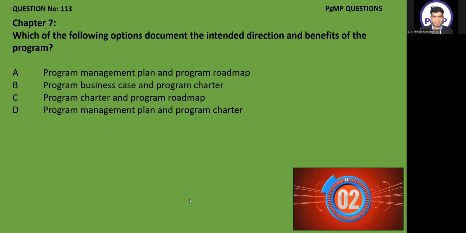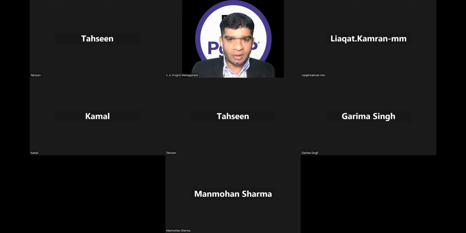B, C, C, C. So who has not given the answer yet? Garima, your answer is missing. C. Very simple question. Which of the following options document the intended direction and benefits of the program? So mostly gave C, 1% gave B. All are not correct. Let me share. I knew that this question would be wrong for everyone. That's why I already selected from where I took this question.